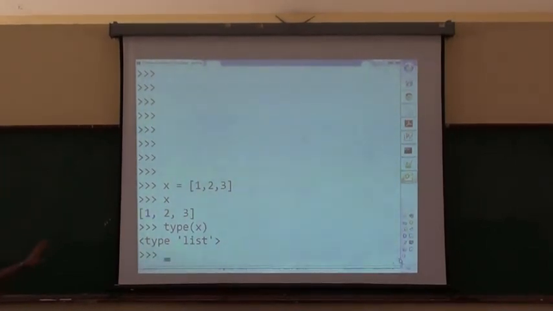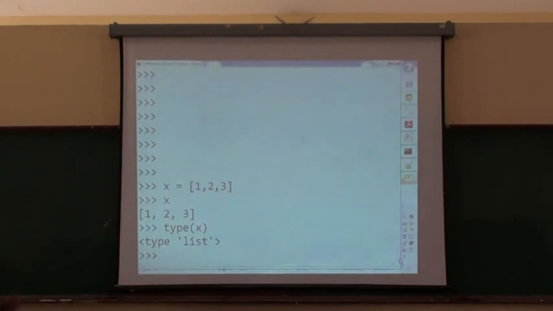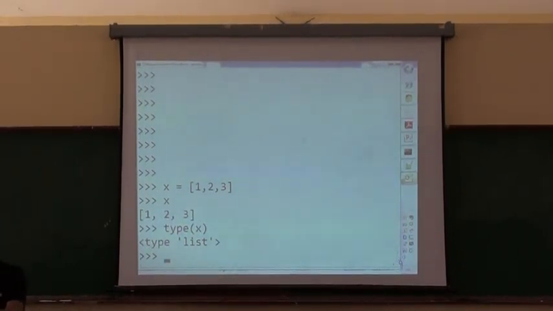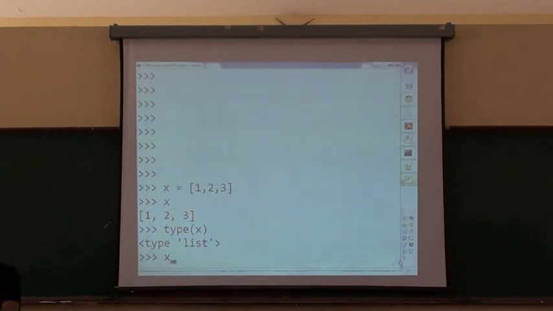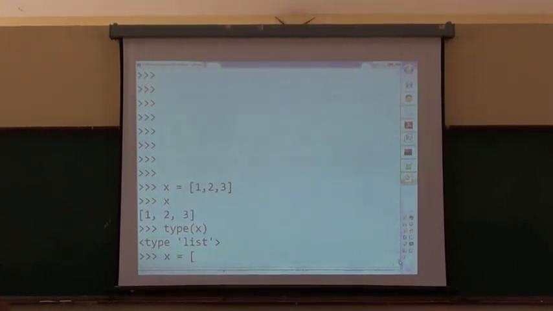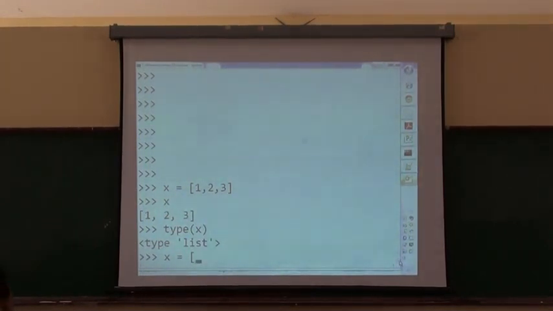So the type of x is a list. Okay? And a list is an object, and every object has methods and properties. So let's see what all methods it has. A list can store not only integers, it can store any kind of objects. And we can have multi-dimensional lists. Let's see how to declare that.